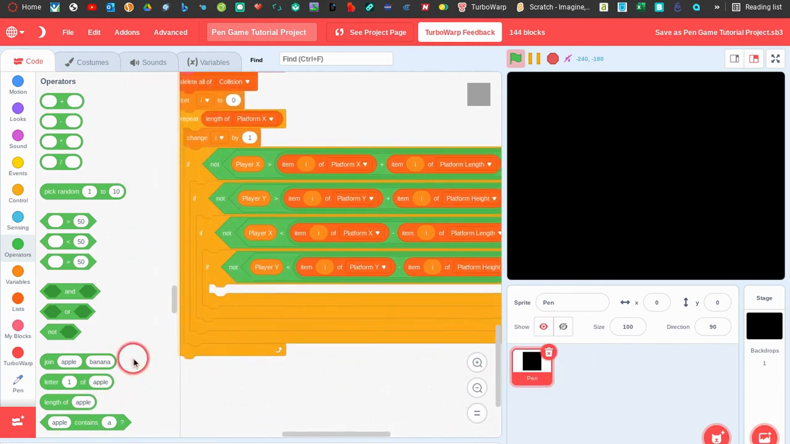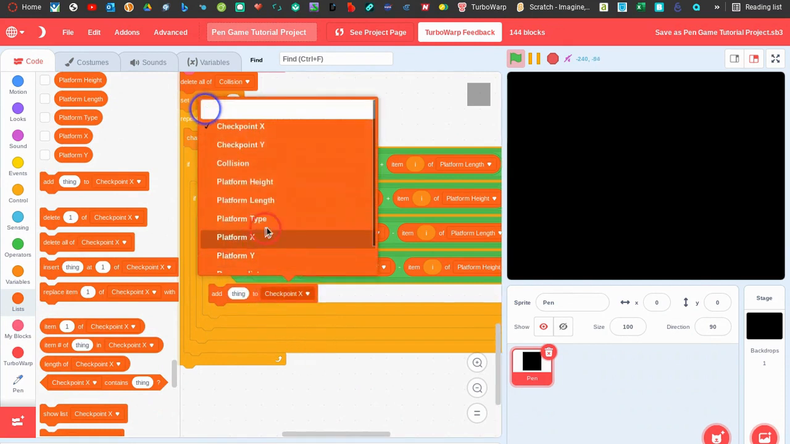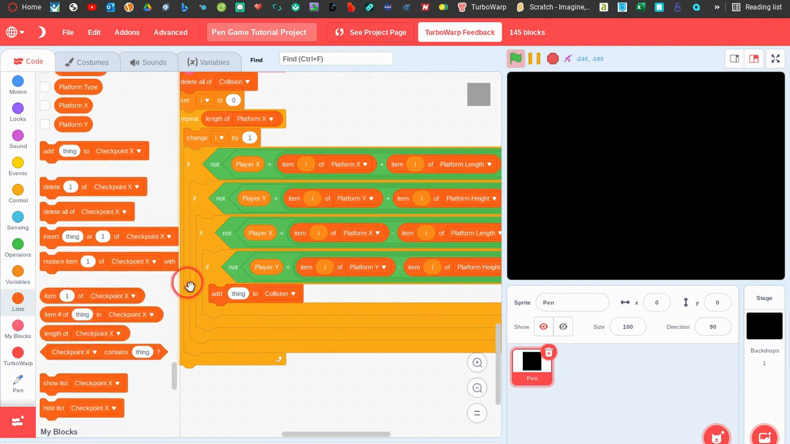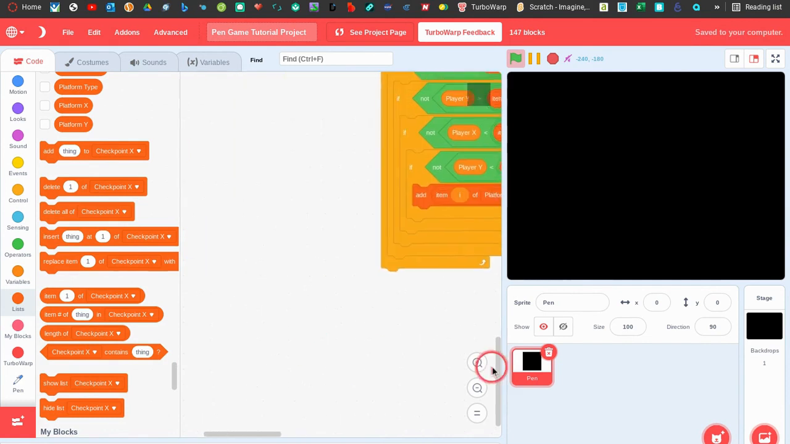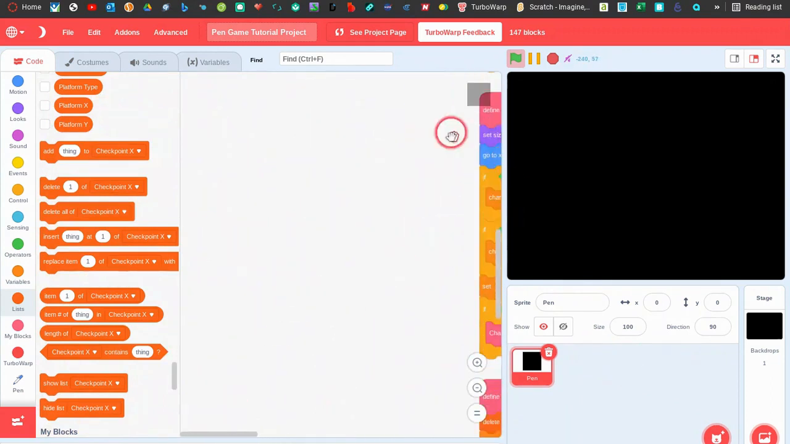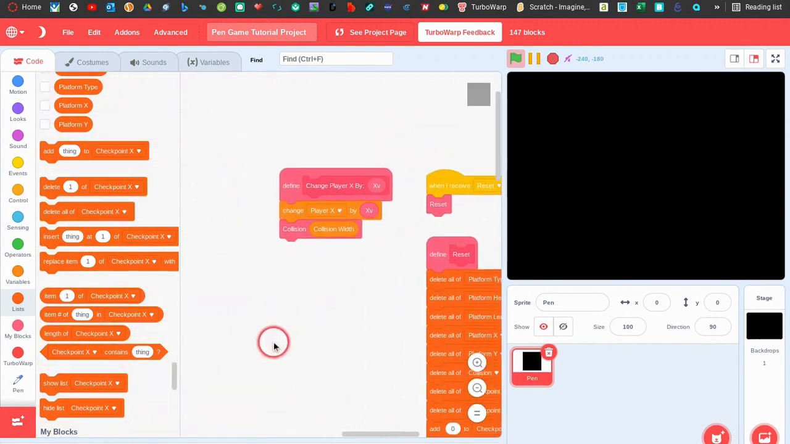Then all we do is just add something to the collision, because that would mean it is touching a platform. So then we would add item I of platform type to collision. And why we're doing this is so we can see what kind of platform we're touching. If we're just touching a platform, then we will have a different reaction. But if we're touching like a lava, then we need to die and stuff. So there's the collision. Now, where's the change player XY thing? Oh, it's up here. Okay, so then we have our change player XY that we need to finish.